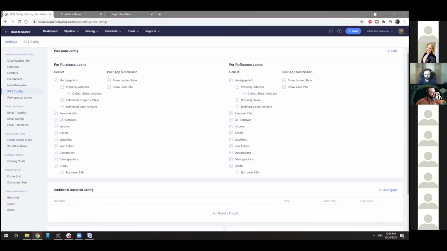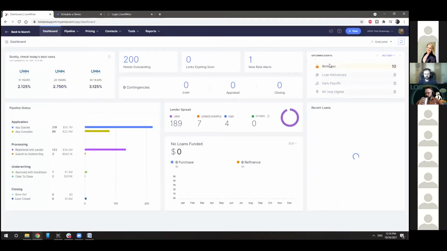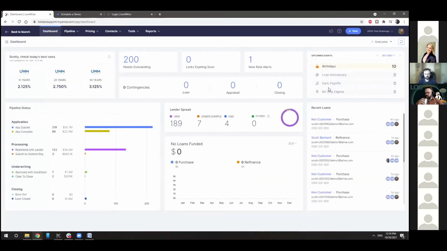Is there a built-in CRM function on the horizon? So we do have some CRM light features, is what we call it. In the dashboard, we do show you the upcoming birthdays, loan anniversaries, early payoffs, and MI drops. We also will help you track your contacts, and we send off those automated milestone update emails to kind of rope your borrowers, buyers agents, sellers agents into what's going on in the loan file. So that's frankly what most people are using their CRM for today.